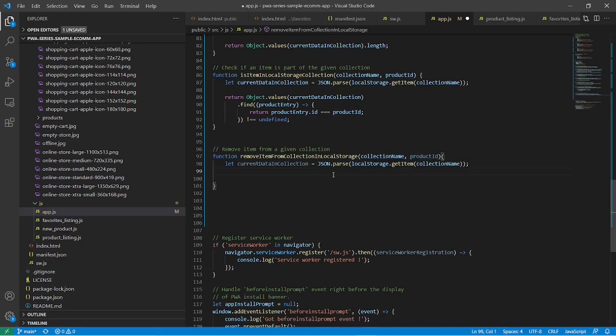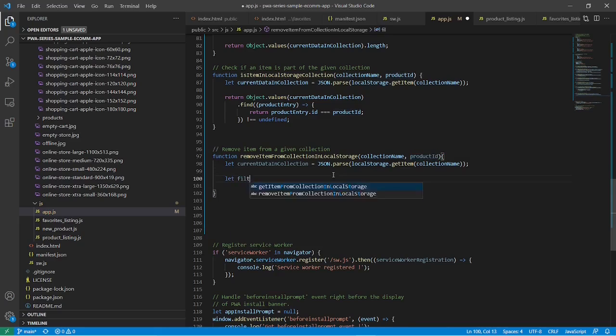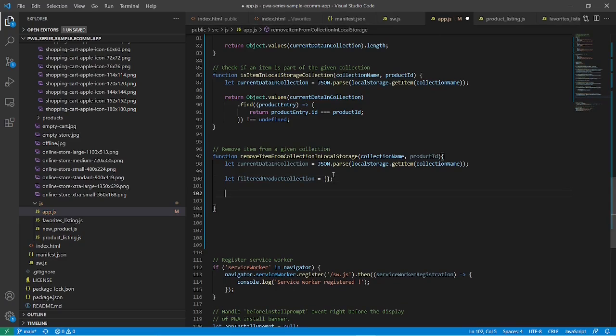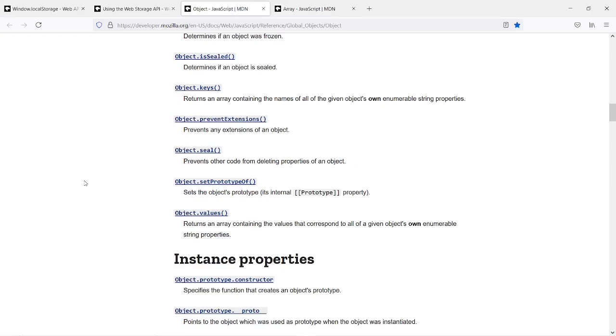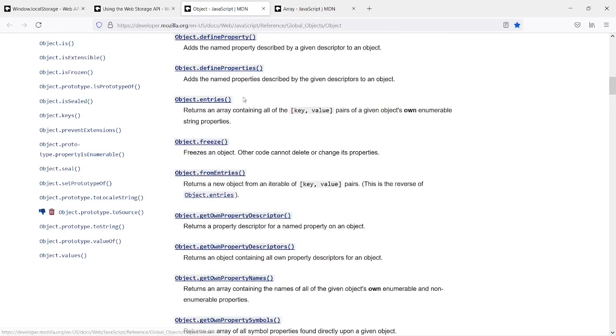So let's create a temporary object. Let's name it filtered product collection. Since we're dealing with products here, let's initialize it to an empty object. Now we'll again use the object API. We'll use object.entries. So let's quickly go back to the documentation of the object. So if we go up, we have the object.entries here. So it returns an array containing all of the key value pairs. So what we get is the key value pair in an array. So we can use that to filter out the product with a given ID.